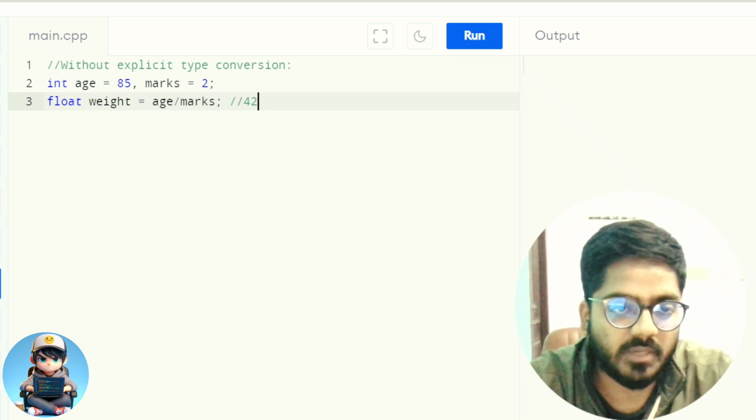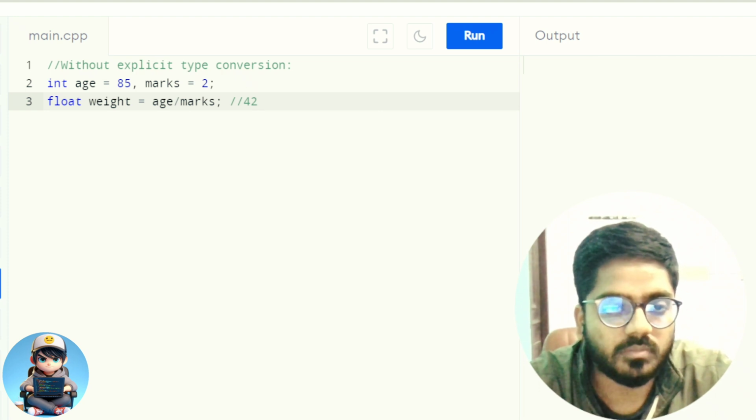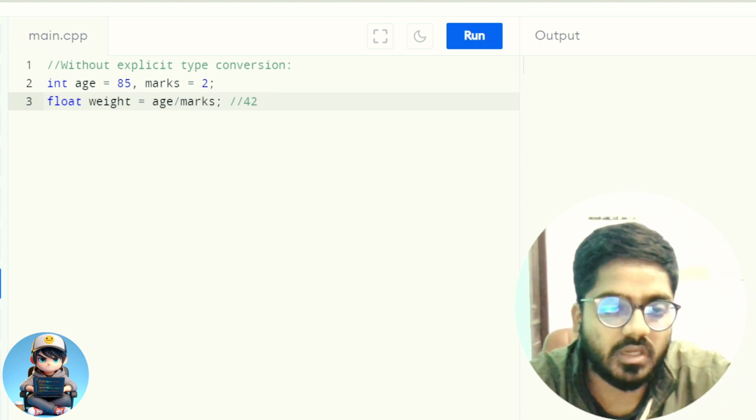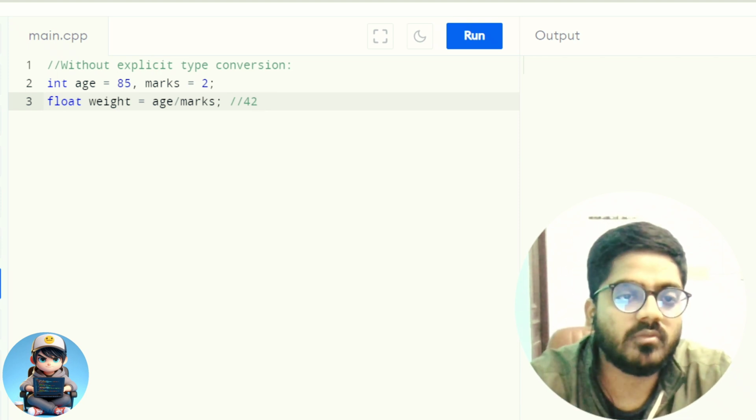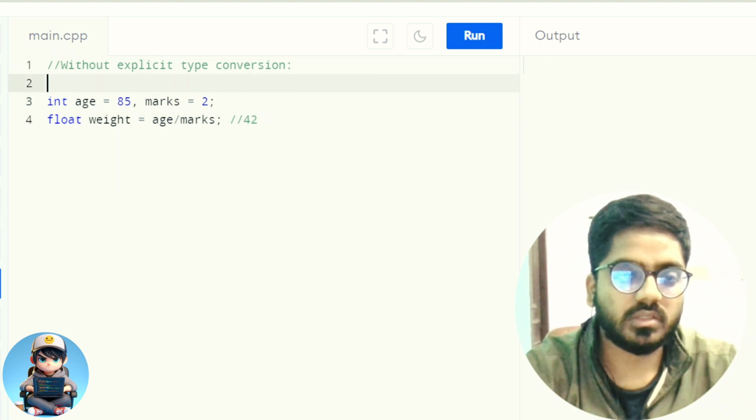So here, the assignment operator and the division operator. So division operator will perform first. So if both the operands are integers, then the output will also be an integer. That's why I am getting 42. So इसे कोड करके देखते हैं.